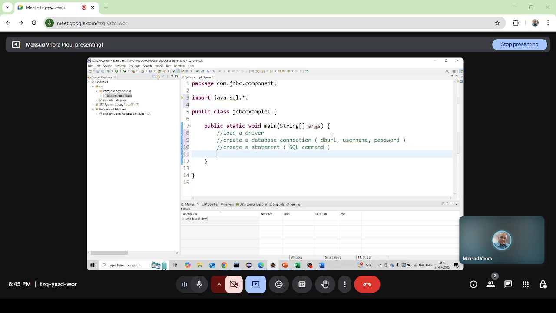Okay. And the last is what? Generate a result, right? And once your result is generated, your last step is what? Close a connection. So these are some basic steps which you require to carry out to make simple database connectivity with the database. So we are going to follow one by one, right?